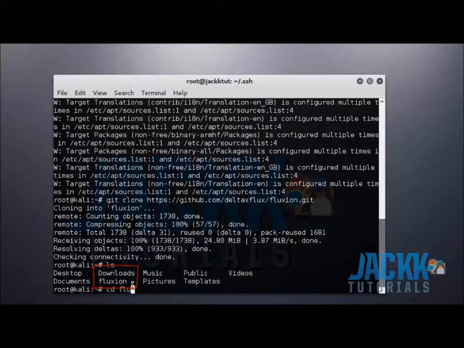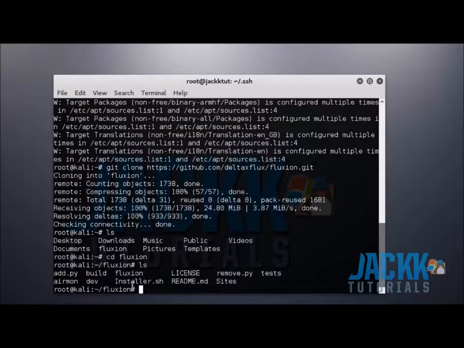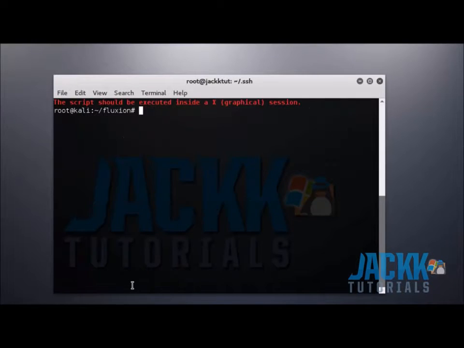So just go ahead and change directory to the Fluxion folder, and inside of there you've got installer.sh. Now this is where you're going to need to get a VNC server on your Raspberry Pi, because you can see if we do installer.sh, it's going to error out saying it should be executed inside a graphical session. So do sudo apt-get install tightvncserver, if you are using a Raspberry Pi, that is.